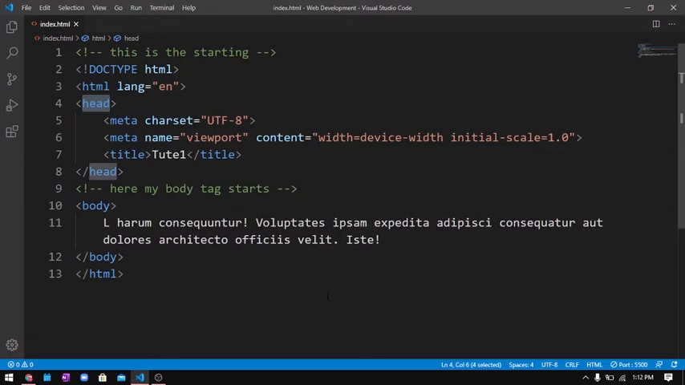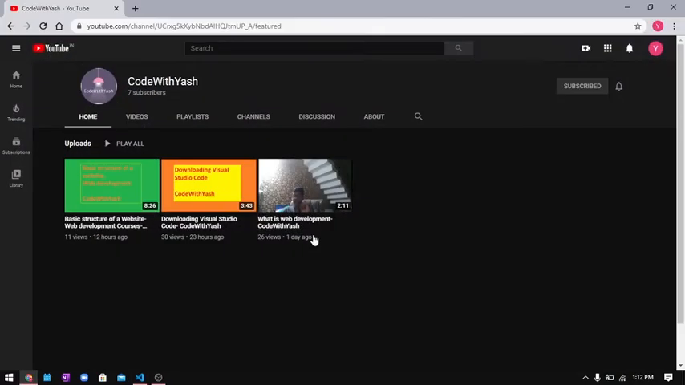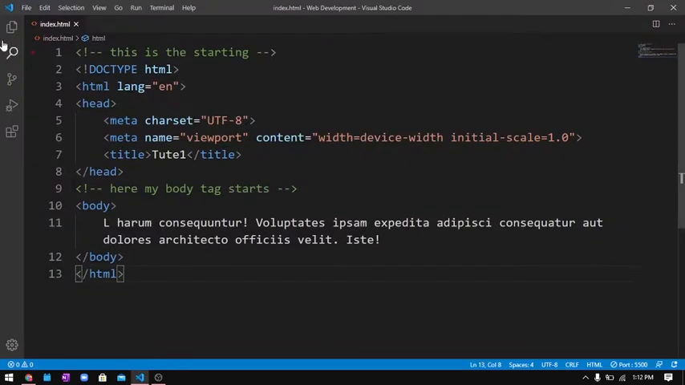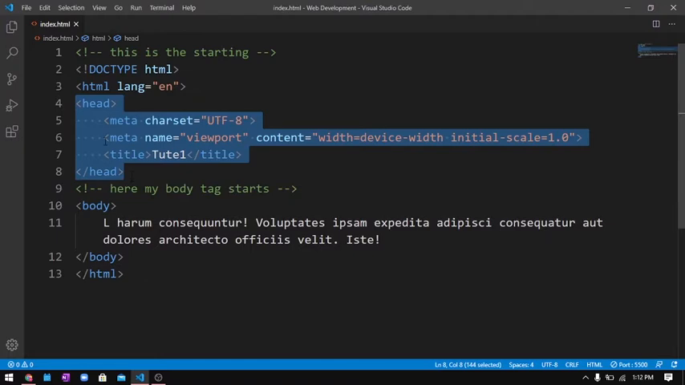So I'm in VS Code, and in the previous lecture we studied the basic structure of an HTML. If you have not watched that video, go to my CodeWithYash channel, do subscribe and watch those videos. So coming to the point, today we will take a more precise look at the head tag.